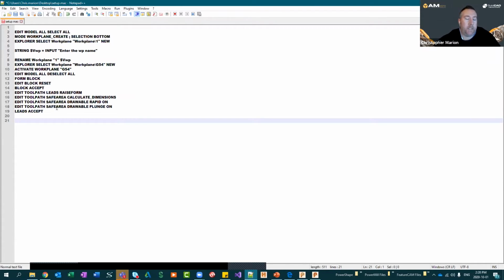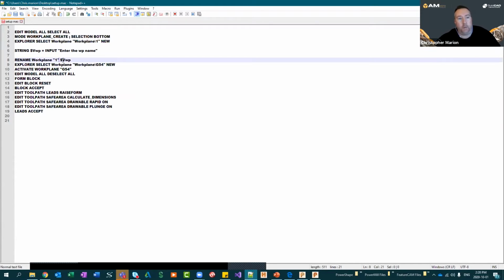And there's a couple other things we can do here as well, whereas when we made that work plane, it automatically assigns a numerical value. So PowerMill always, when we create something, either a toolpath or a boundary, creates it as 1, 2, 3, 4, 5, 6, and so on. So what we could do here is basically tell PowerMill the last work plane that was created with this hashtag here, that last work plane that was created, I want to rename it to whatever you place into this input.